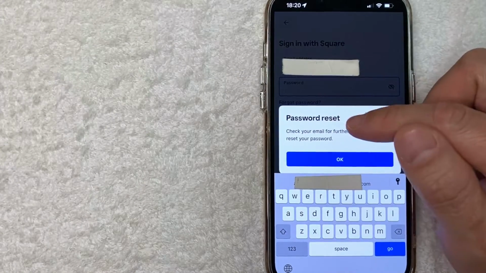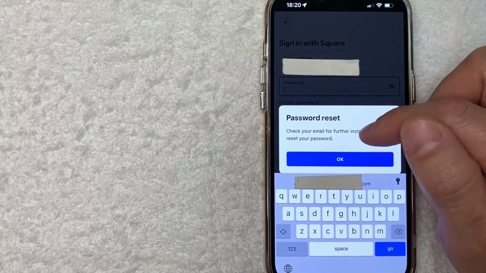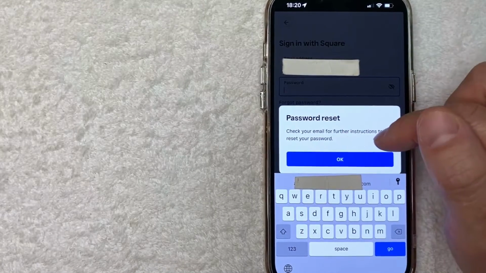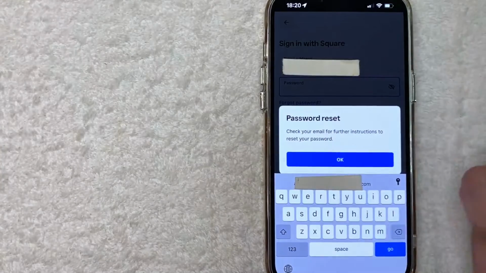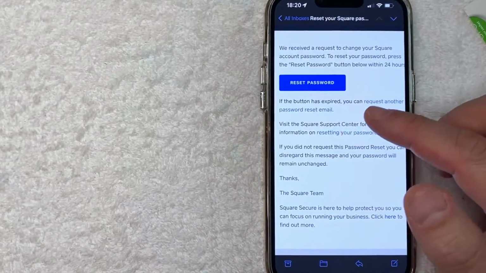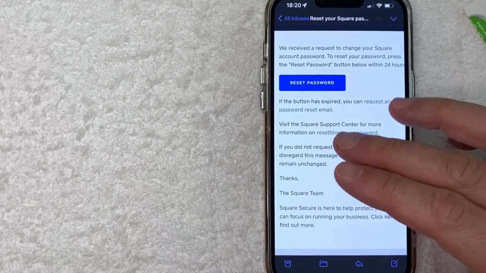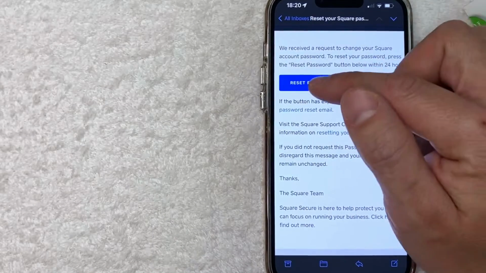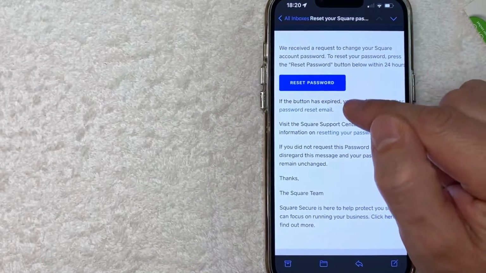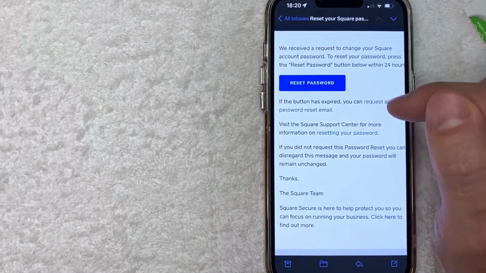Next, this pop-up happens. It says my password reset. I need to check my email for further instructions on how to reset my password. So I'm going to jump on over to my email now. Okay, so here is the email that I received from Square in order to reset my password. They let me know this blue button I need to press. And this button is only active for 24 hours, so I'm going to click on there now.